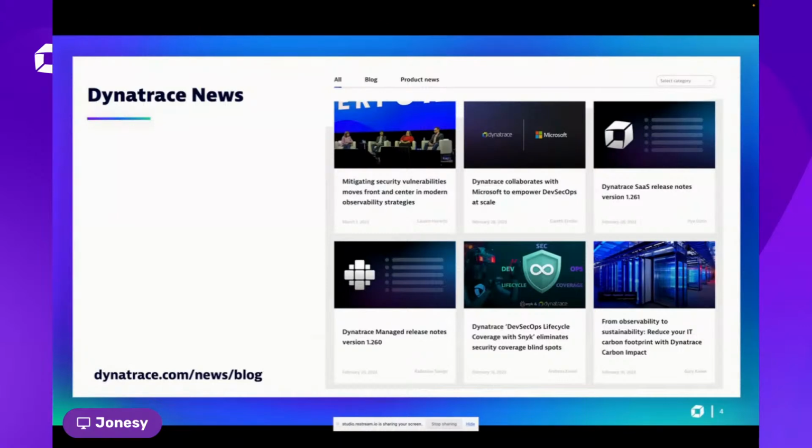So there's always a new set of capabilities being released on our platform. Obviously, go to our blog site and have a look. You can see here on the screen that we're talking about new release notes for new capabilities on our SaaS platform, and new capabilities on our managed platform.